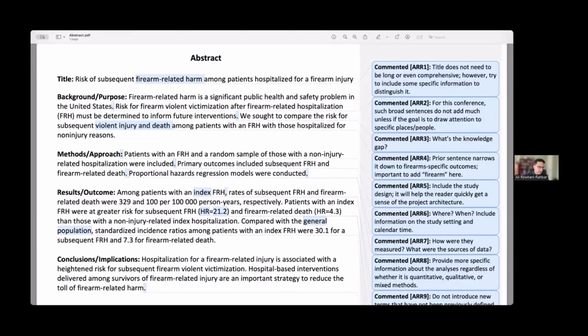So before I share my screen, the study is about people who are shot and they end up in the hospital. They're hospitalized with a firearm injury. And the question is, what is the risk of their getting shot again or dying by firearm injury once they are released from the hospital? So that's essentially the question that this abstract is trying to tackle. And please let me know if you can't see the screen or you have any difficulty. You should be able to see the abstract.